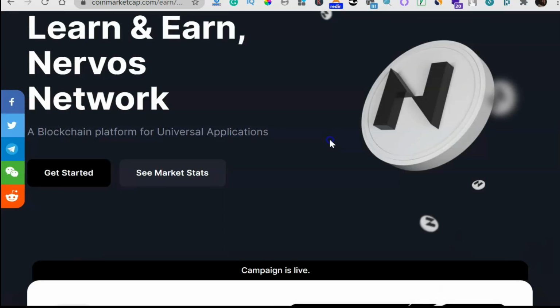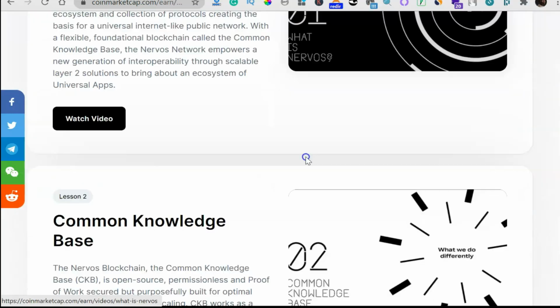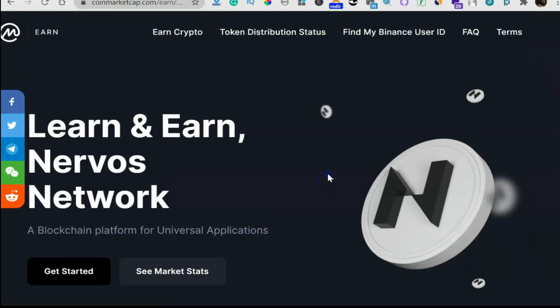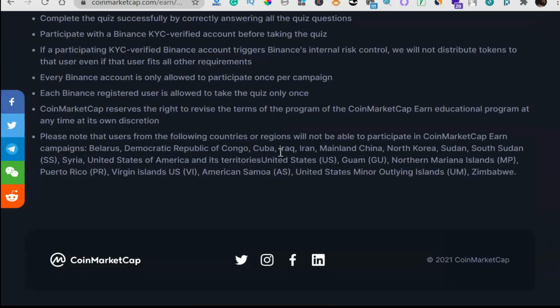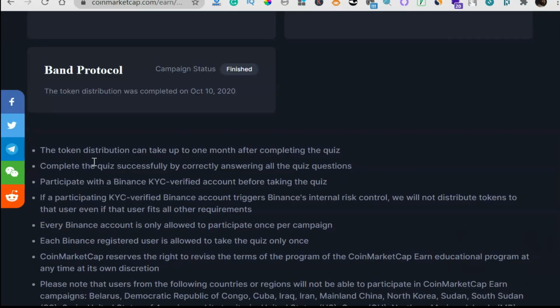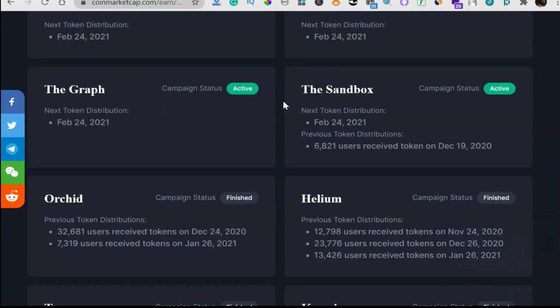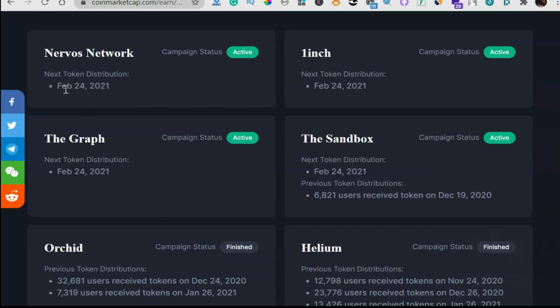I know you might be asking some frequently asked questions. Let me go to token distribution status and go down. So let's look at some frequently asked questions. The token distribution can take up to a month after completing the quiz. So this is active, it is when it is finished. Like they said, next token distribution is on February 24th. So if you answer this question before February 24th, you're likely to receive your token by February 24th.